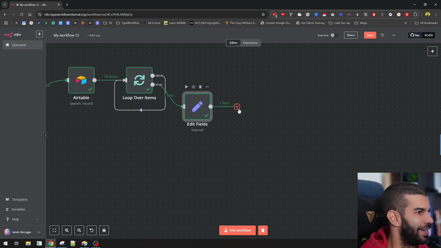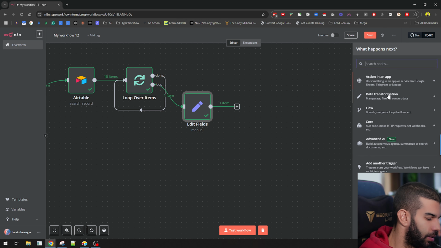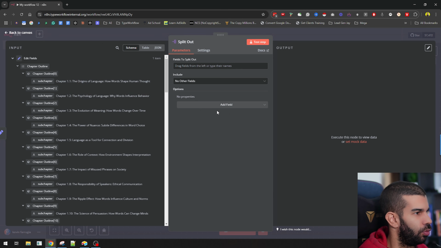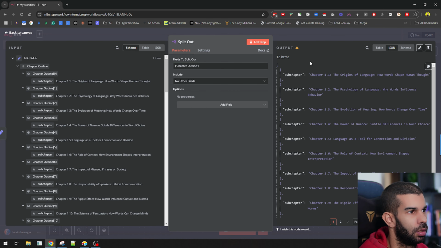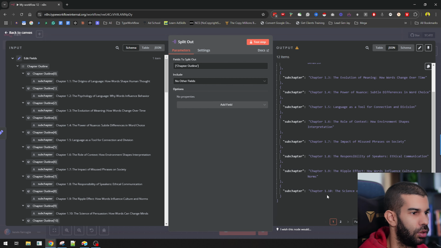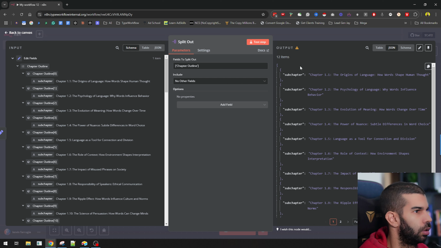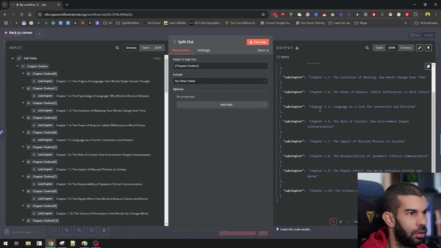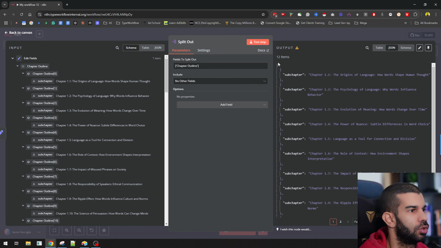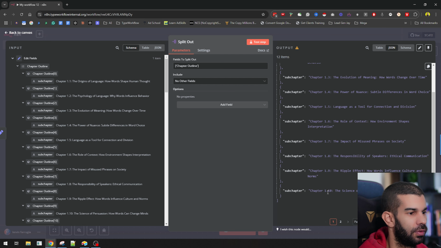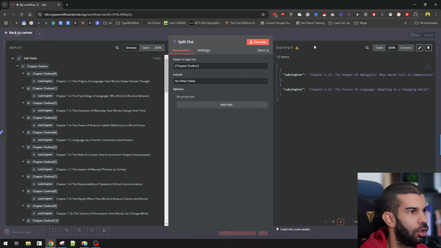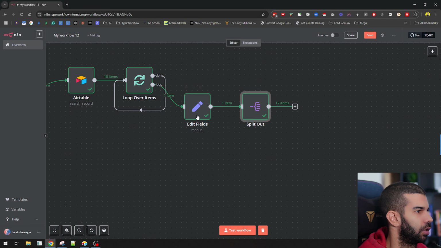Perfect. The next thing I want to do is essentially split those items into a list. So from one array item, I want to take this chapter outline and turn it into, great, 12 items right here. So I have chapter 1.1 up until 1.10 right there. However, what I'm not sure about is why this is outputting 12 items when I have 10 items on my list. Oh yeah, there's 12 items. Okay, we're good. Perfect.